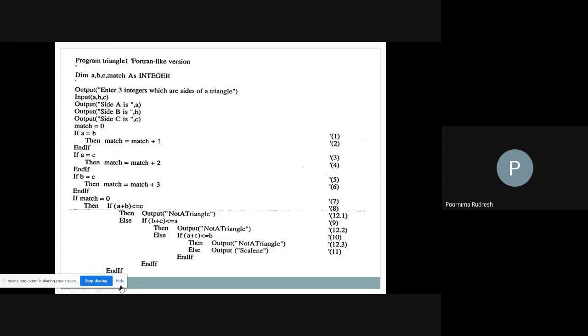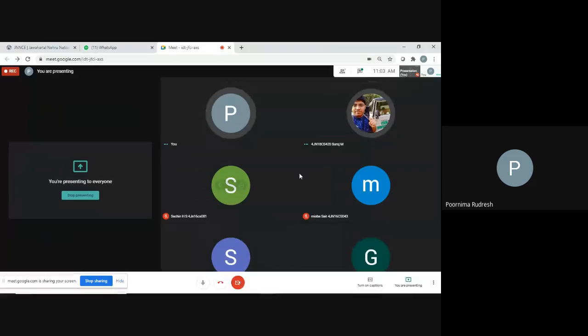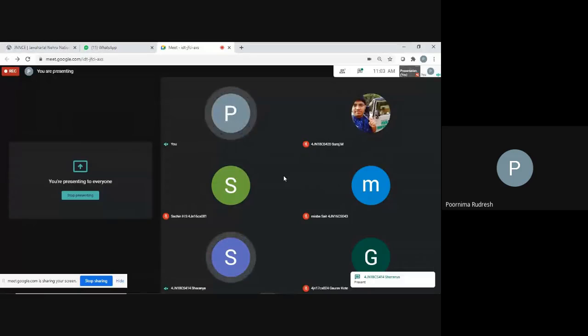Any doubt in this? Yes, Suraj? No doubt, ma'am. No, ma'am. Okay, Sharanya? Sachin? No, ma'am. Okay, Gaurav? No, ma'am. Okay, understood. Yes, ma'am. How to declare the variables and how to check the conditions for equilateral, isosceles and scalene, and for a not a triangle option. Understood? Right? No doubt.